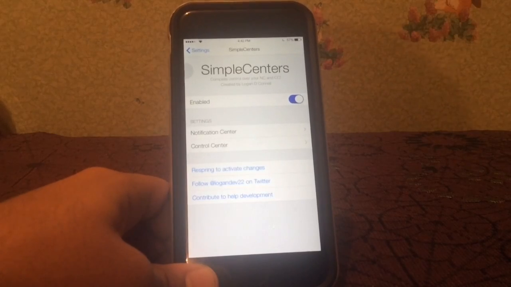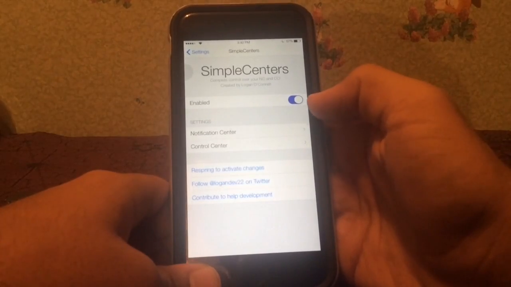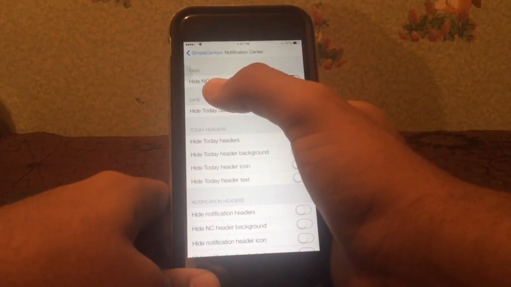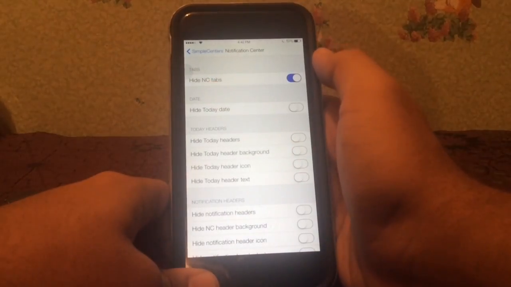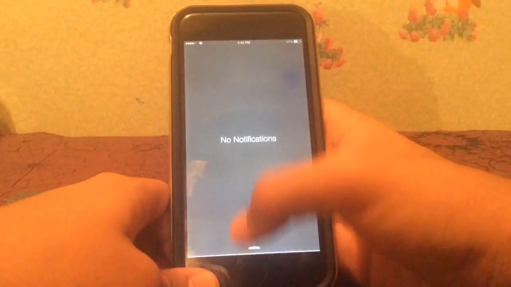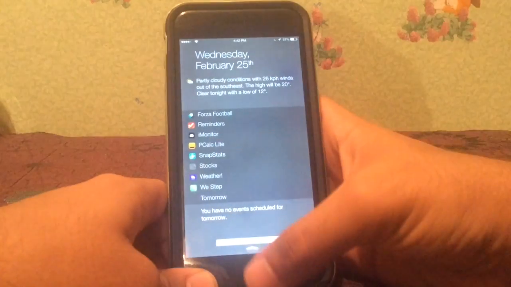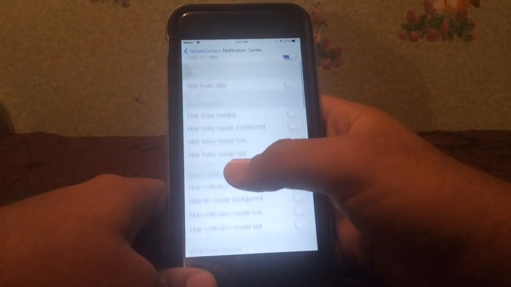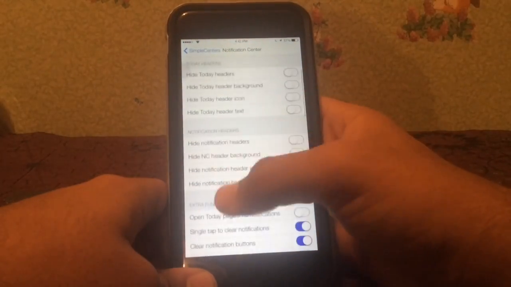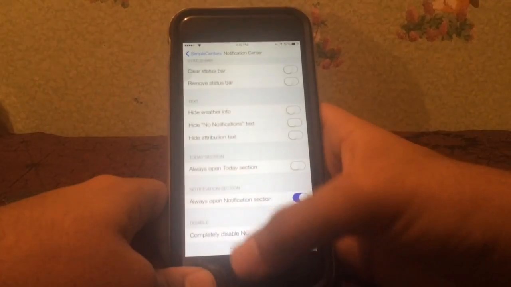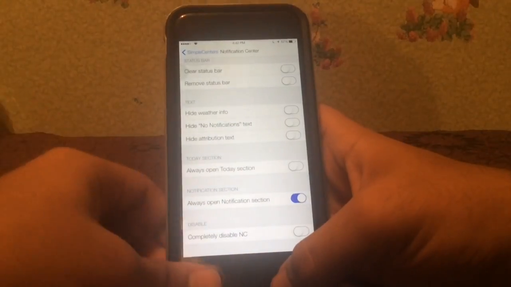So if we go to the settings here, you can quickly enable or disable the tweak. If you go to Notification Centers, you can see that I have hidden the NC tabs. So it no longer says Today and Notifications. There's a lot to choose from. You can hide the Today date, you can hide the Today headers. You can also just completely disable Notification Center.